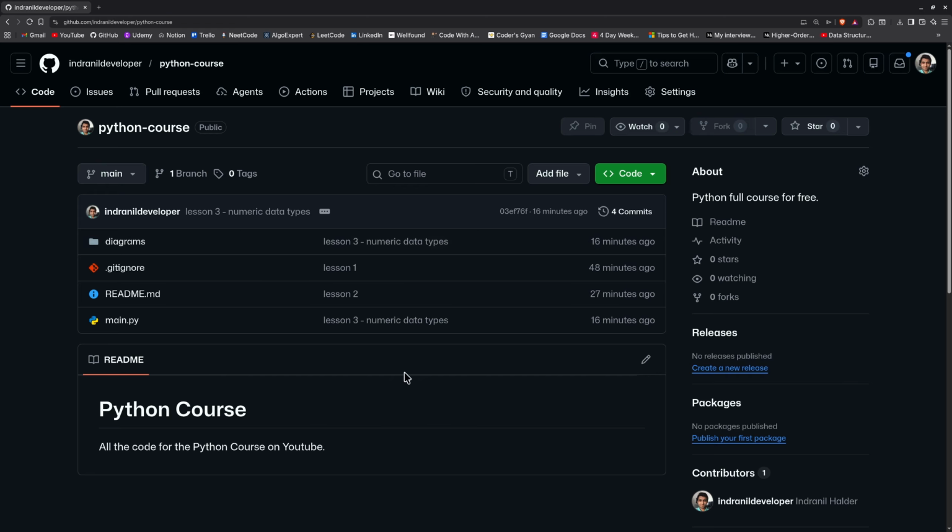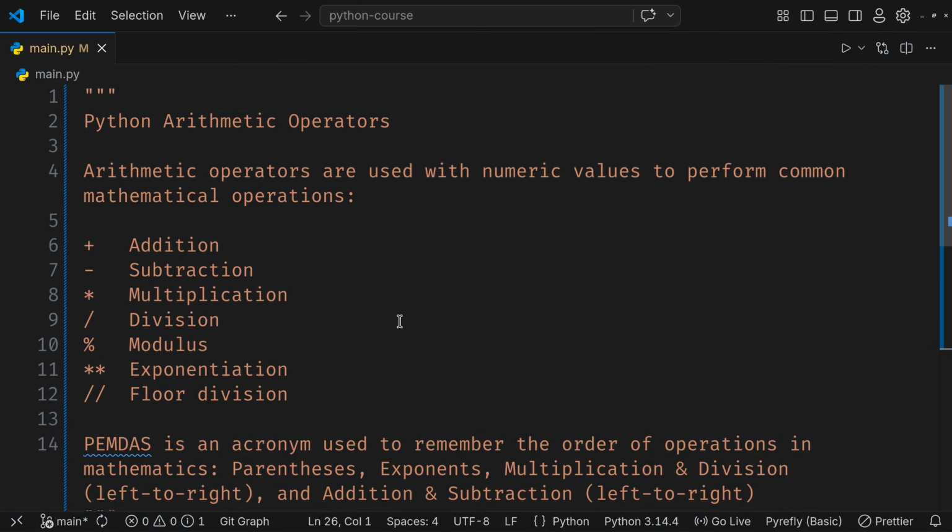Awesome. All right, so these are the basic Python arithmetic operators. In the next video, we will have a look into these 3 Python arithmetic operators as well.